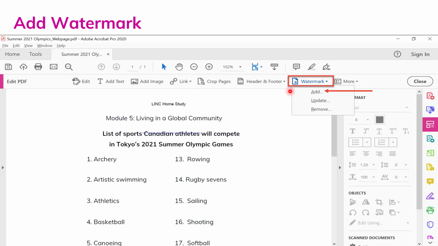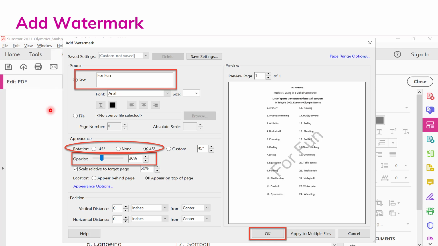Now we're going to look at the last editing tool option in this tutorial video, add a watermark. Similar to the add header or footer tool, we have three options, add, update, remove. I'm going to select the first option, add. Here we have a fun dialog box open with lots of different options for how you want your watermark to appear. Just for demonstration purposes, I'm going with a very simple watermark.